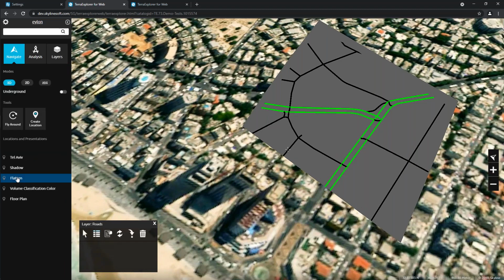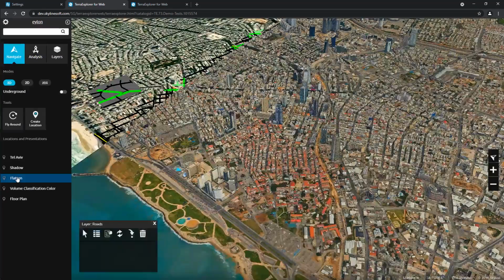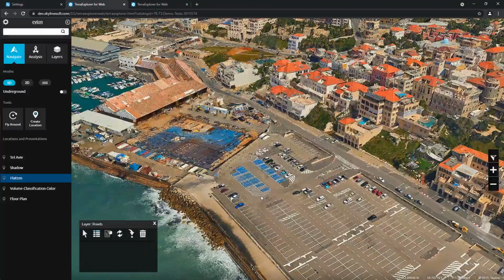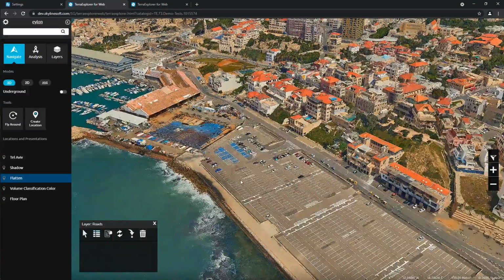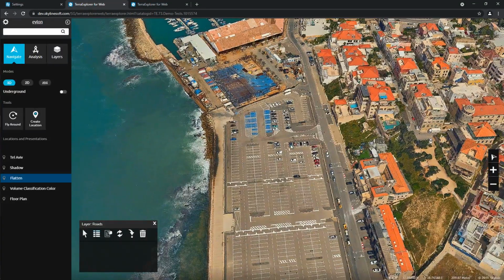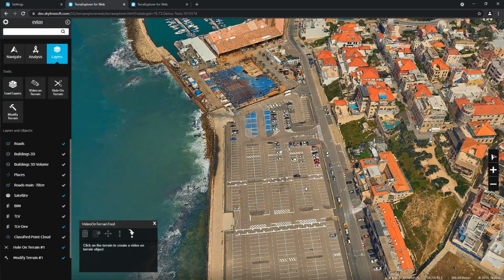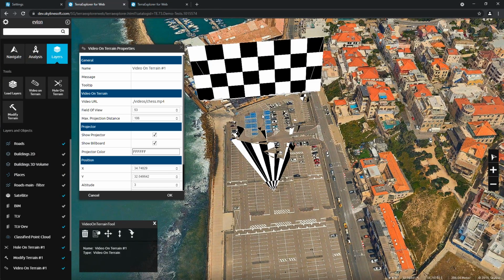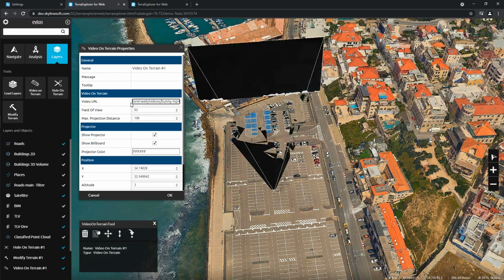Let's take this stream that I have over here, go to TerraExplore for Web, go back to my flattened area where I'm planning a new drive-in cinema right on this parking lot, and I will go to the layers, create video on terrain, create 1 and 2 to position it. So this is my projector and where it's being projected onto. I go ahead to the video URL, place it, and then it loads the data.